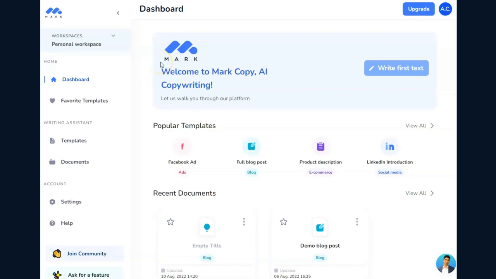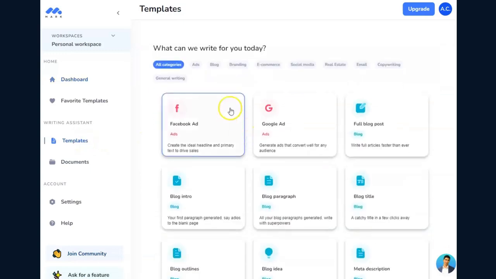So as I said, we're here on the dashboard, and the first place I'm going to head down to is the templates. Now you can see some of the popular templates here, and you can see some of the recent documents, which we'll get to later on. I could hit view all, or I can head over here to templates. If I click on templates, then this takes me through to all the different tools that MarkCopy has to offer.